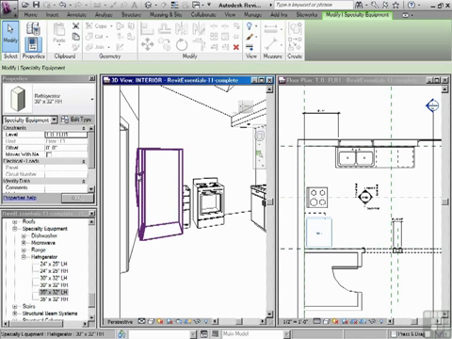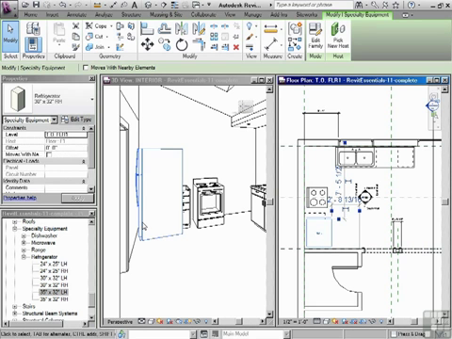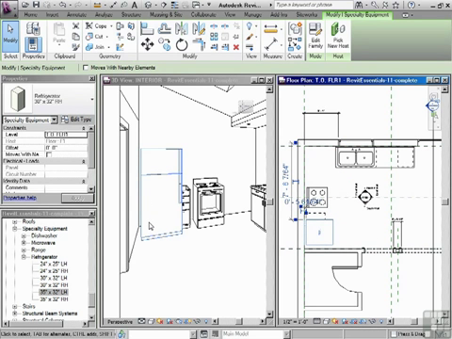Now you can see right there, we have an issue because it looks like we did have it rotated. Let's just click on it. And you can do this in either plan or in the 3D view. And if you just hit space, there we go. Now it's a little bit more clear.